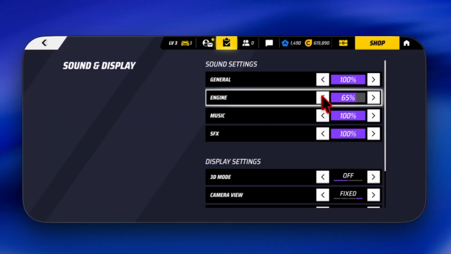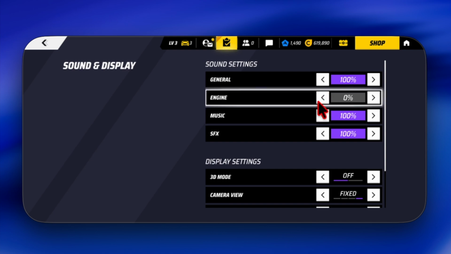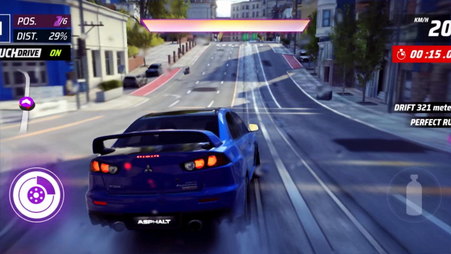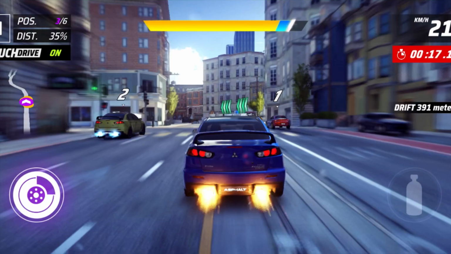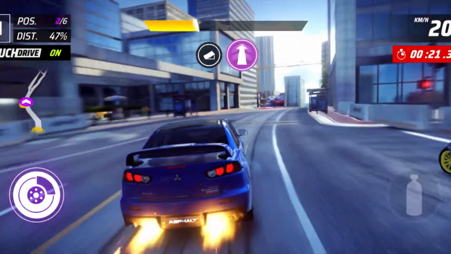Now you have to hit the backward arrow located next to Engine option to decrease the engine sound. And if you want to increase it, just tap on the forward arrow. And once you have perfectly fine-tuned the engine sound in Asphalt Legends game, simply quit the game settings and that's about it.